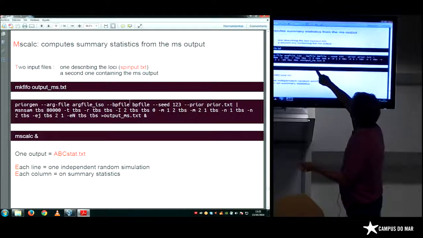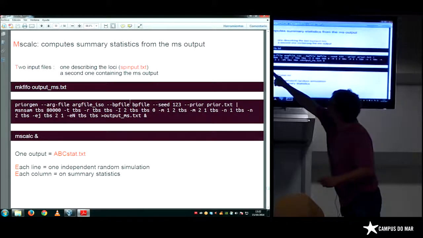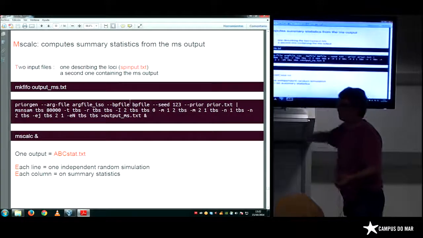From this, oh no, it's not the good line. So here you just put the result of MS in a file, and after you calculate the summary statistics with MS-Calc.